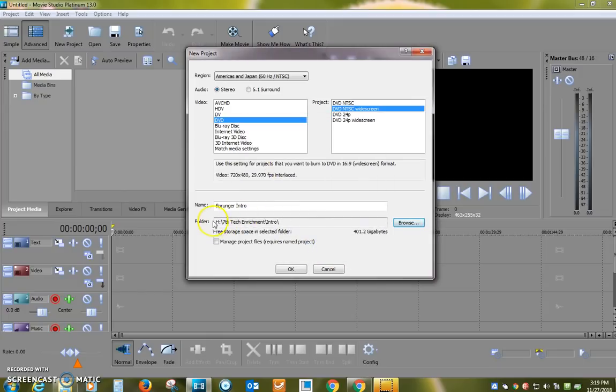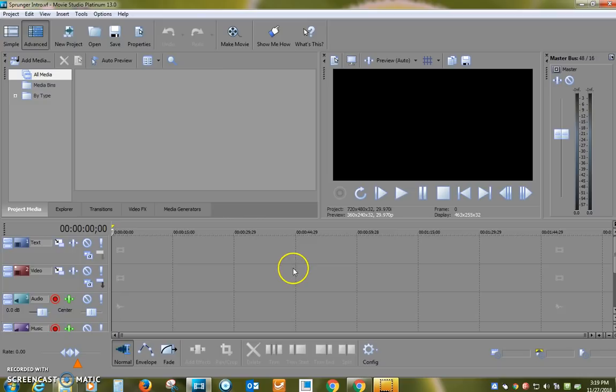Hit OK. Now confirm here that this is going to the correct location, and that's where you want it to be. We've done all these other things, and then we're going to hit OK. And then a quick little overview of what we're looking at.